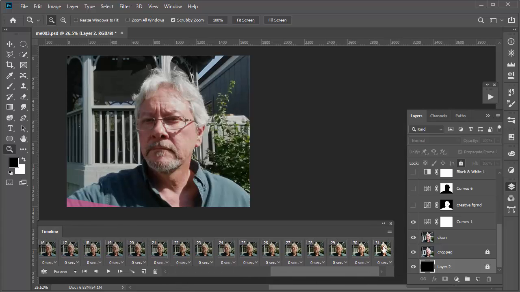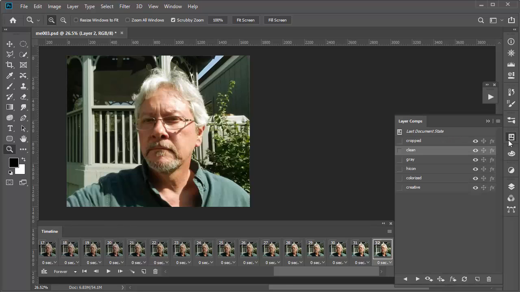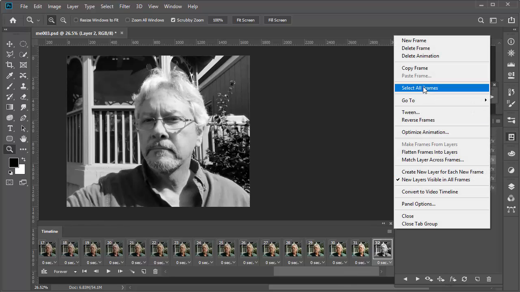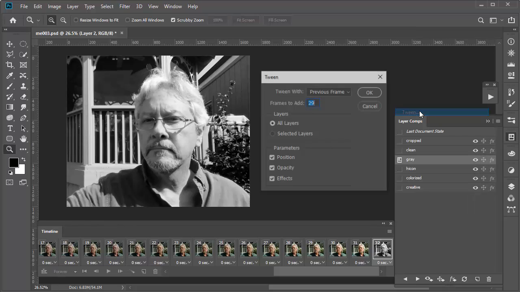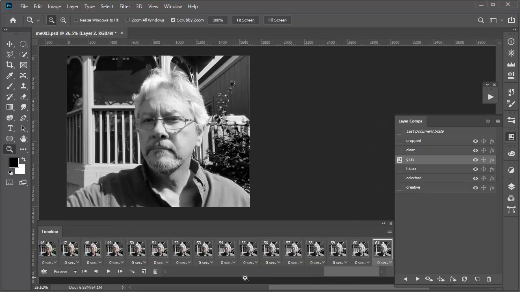Now to proceed along here, I can just go to the end, add another frame, which is a duplicate of my current frame. And I'm going to go in and select grayscale. Okay, now I'm going to do the same tween. All layers. Okay, so it's added another 29 frames.